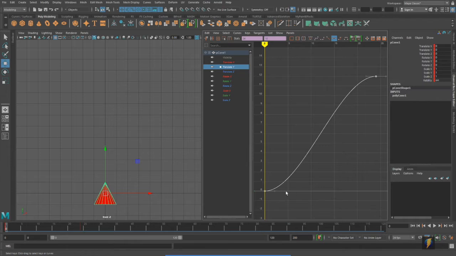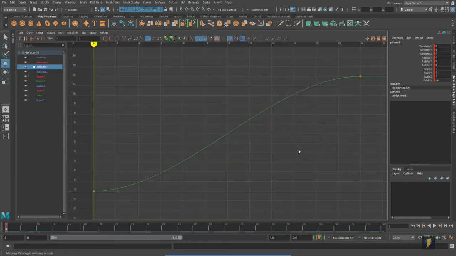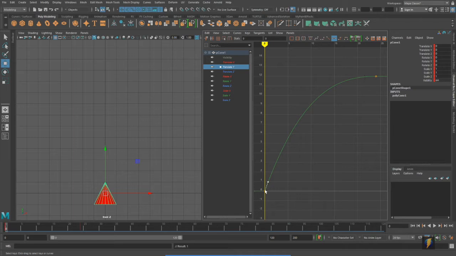Now, we don't always want the default slow in, slow out, nor do we always want the motion to be linear. So we can change that by selecting, in this case, my first key here, and I'm going to click on this button here to break the tangent. That'll allow me to grab this handle and move it up like this. This curve means that there'll be no slow out. It'll come out very quickly, and then there'll be some extreme slow in as it comes to its frame 24 key.